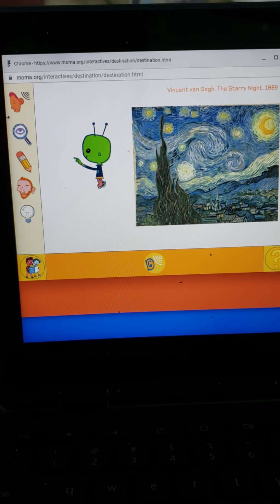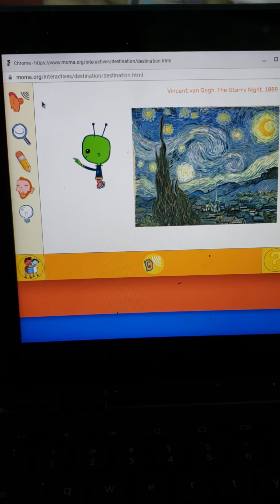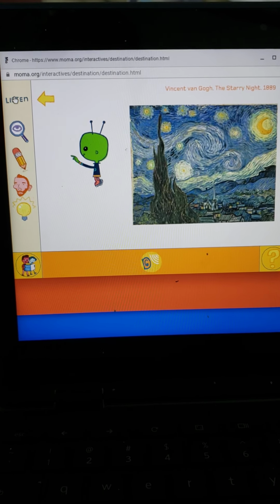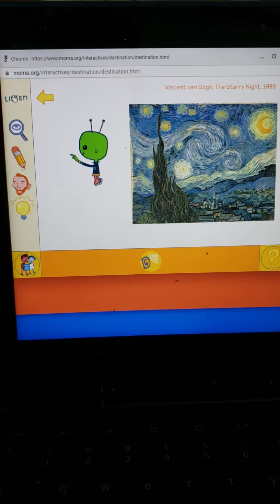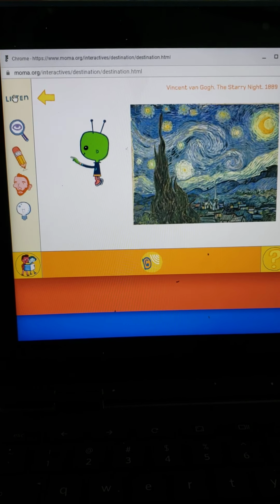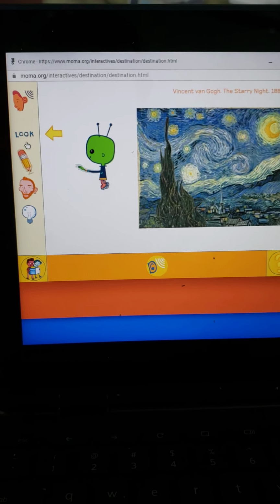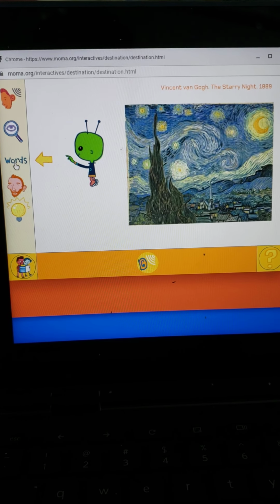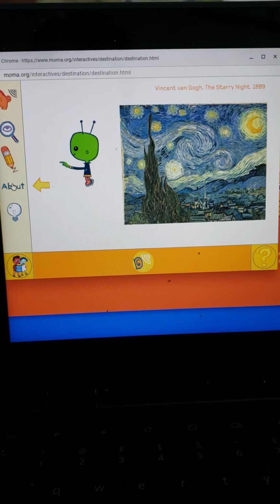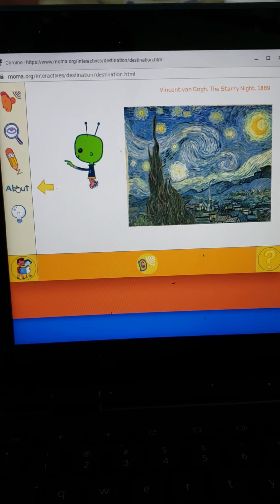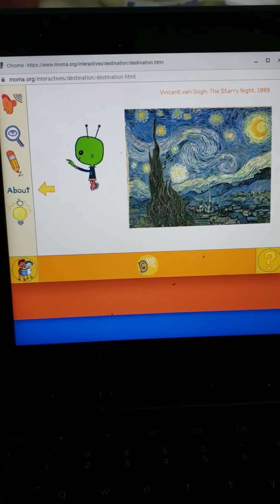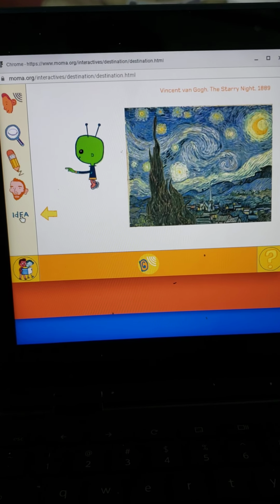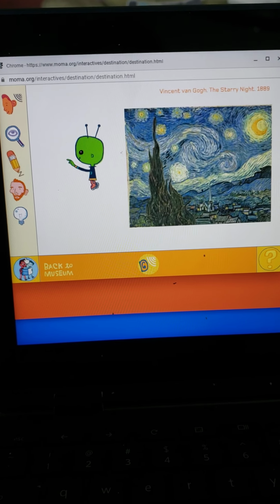So I've got here Starry Night by Vincent van Gogh. You can listen to the painting. It's pretty cool. You click on it and then it plays different sounds on the painting as you hover over the different parts. Look, it's a search for different colors. Words, you can make a poem using words that are inspired by the painting. About, learn 4 facts about Vincent van Gogh. And then also there's different ideas for different puzzles or projects that you can do at home.